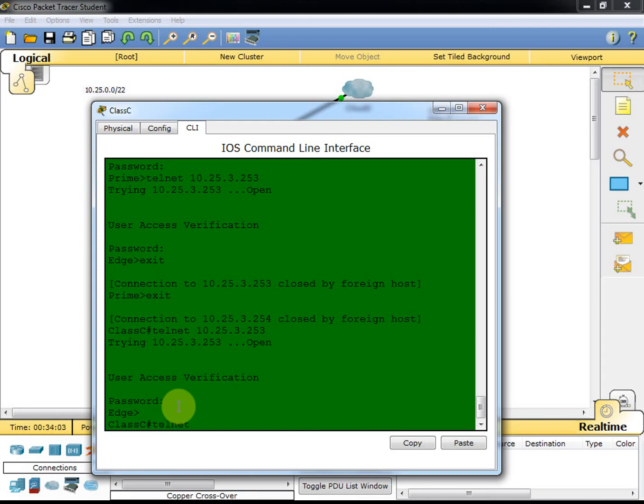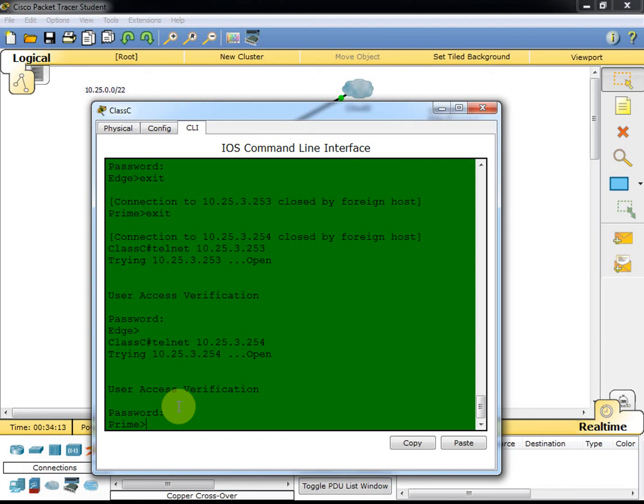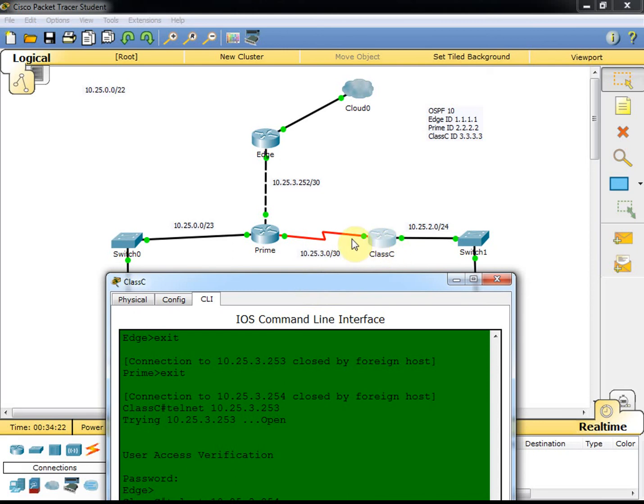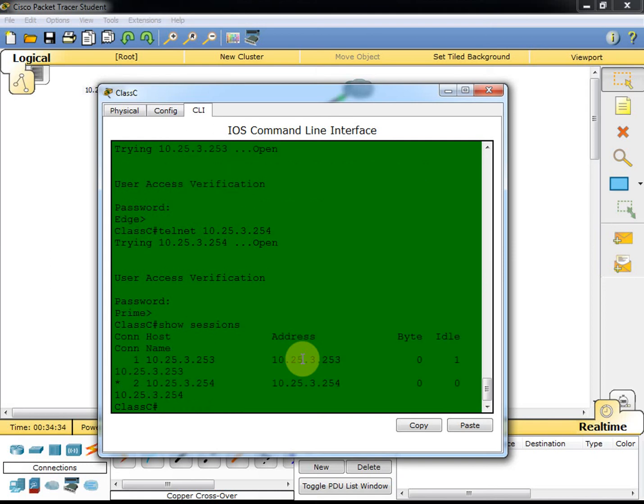So let's go ahead and telnet back into my Prime router. Alright. And then I'm going to come back to my Class C. So I'm only configuring Class C at the moment, but I have an open telnet connection to both of my other two routers. So from here we can give the command show sessions and see those two connections that are open.